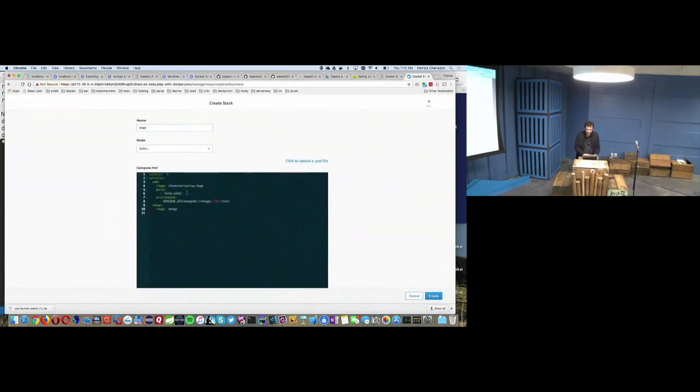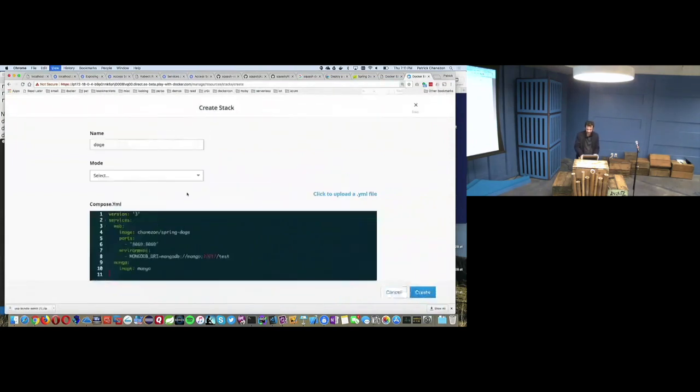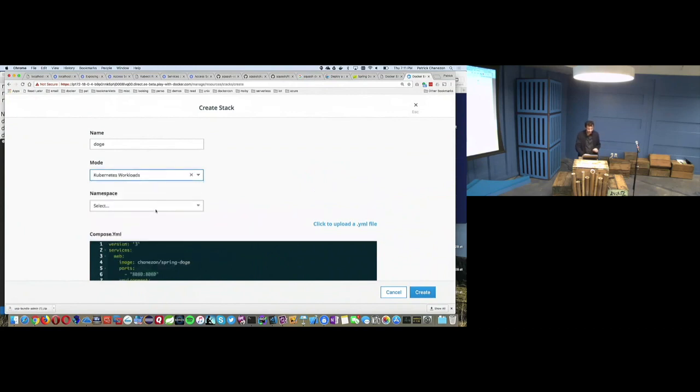So I paste my compose file in there. Let me make that a bit bigger. And in there, there's an option where I can say, I want Swarm services. So that was the default before. Basic containers is the classic Swarm, the old Swarm mode. And then I have Kubernetes workloads. And so when I select Kubernetes workloads, I need to select additionally a namespace where I want them to run. So here I'm just going to run them in the default namespace.